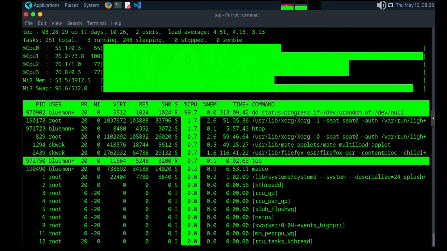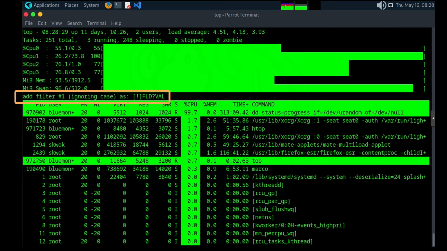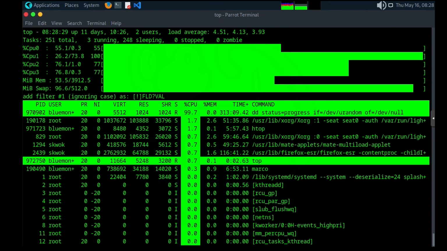So we can hit the letter O to get the other filter command. Now what we see here is a prompt that is going to ask you for a field name followed by a relationship. It's either going to be an equal sign, a greater than, or less than. Basically the equal sign does not mean an exact match. It just means that the field needs to contain the value that you give it in the next bit here. In my example, I'm just going to type command equals dd.